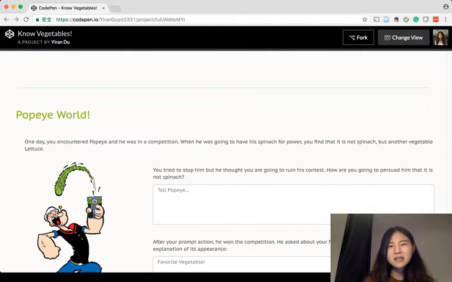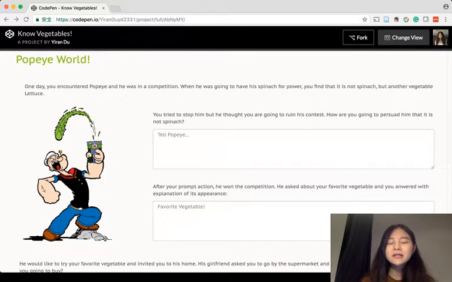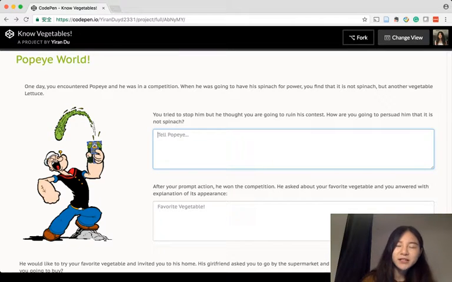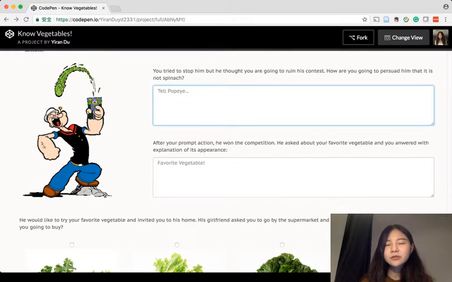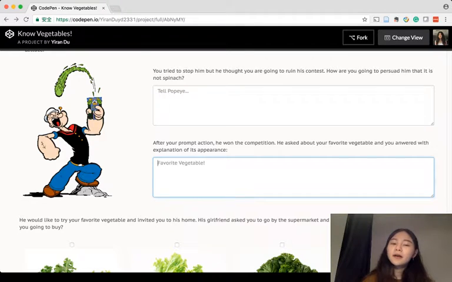But the test does not serve as a test itself. It serves as applying this knowledge to the actual world. So here, I ask a user to persuade someone that they should distinguish one vegetable apart from another, and also they're required to introduce their favorite vegetables and to describe how they can identify this vegetable.